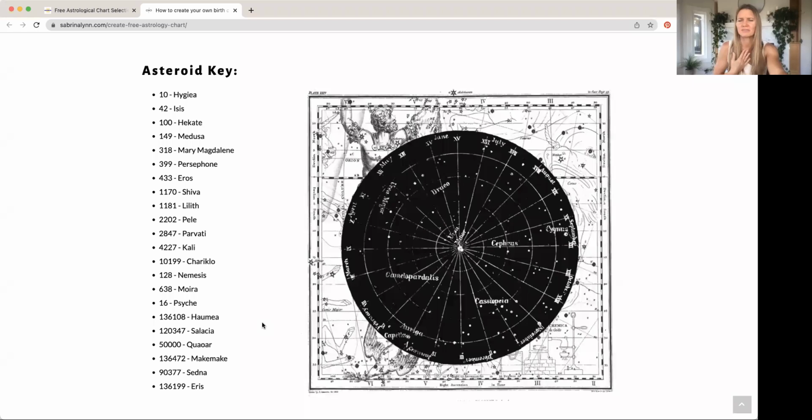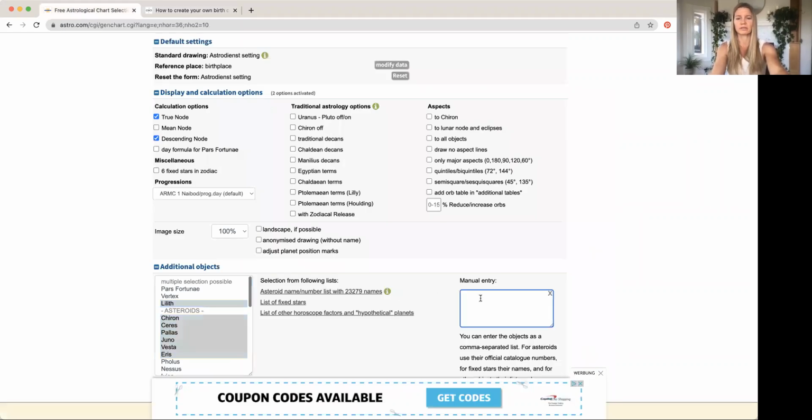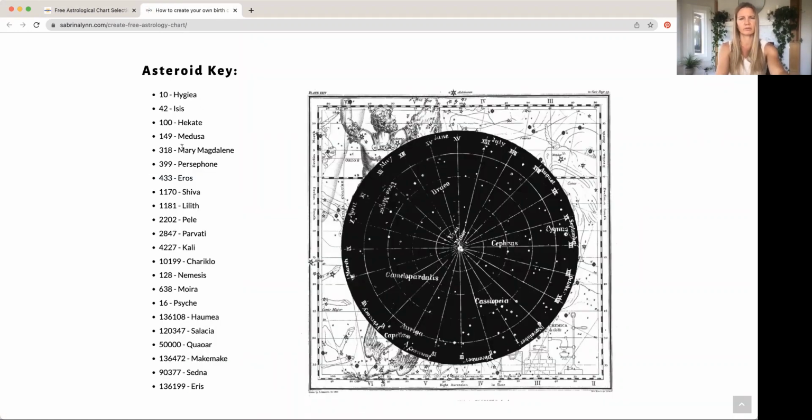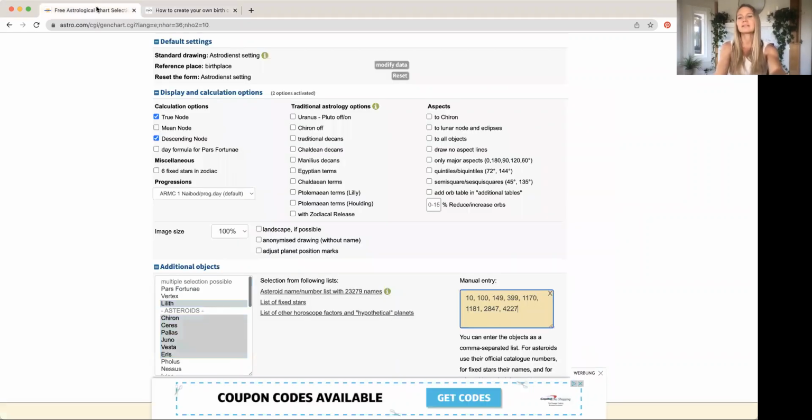They're just the ones that are close, near and dear to my heart, near and dear to rewilding's heart. Okay, so then I come over here. Now remember, I copied and I'm going to paste those in. But if you just look, let's look at 1181. And then we go over here and we go, okay, who is 1181? 1181 is Lilith. Okay, so that's how I did that. These are just the ones I mostly go with when I run charts.